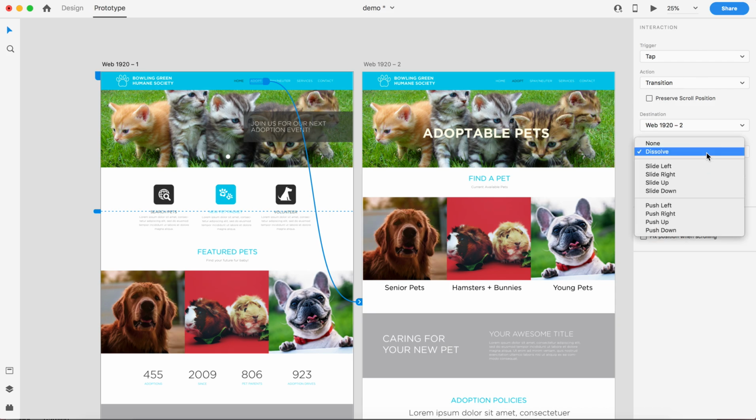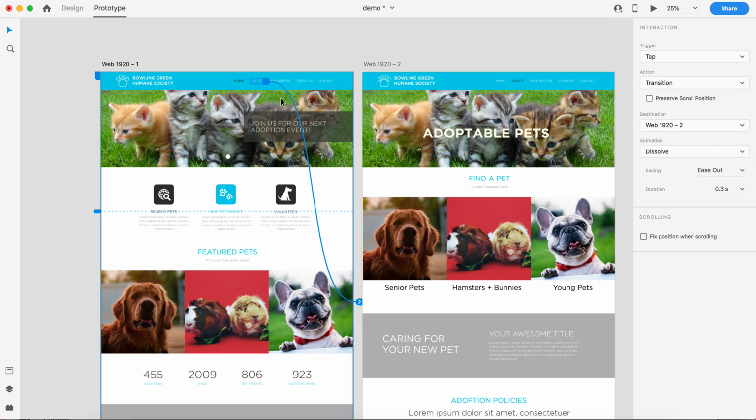You can tweak the animation here, so if you want it to not just dissolve, if you want it to slide left or right, those are mostly for mobile app interactions. Dissolve will work okay for what we need. Okay, so there's that, and then I want to go click my home button and tell that to go here.